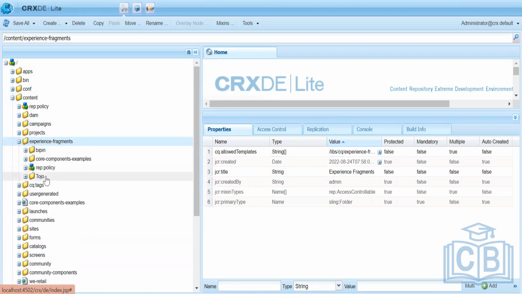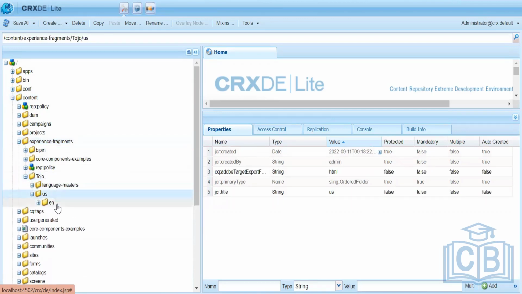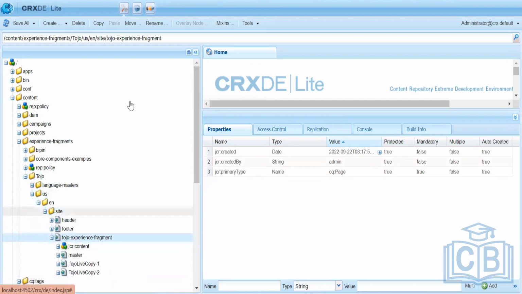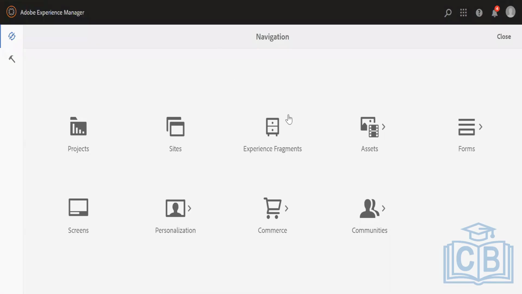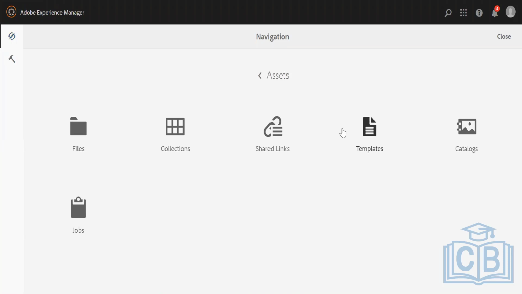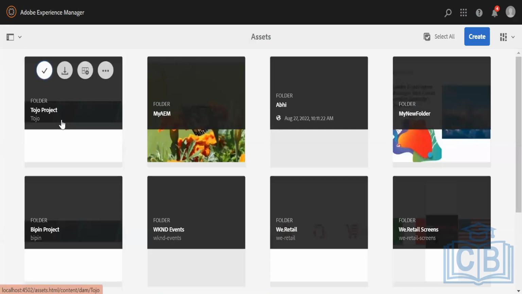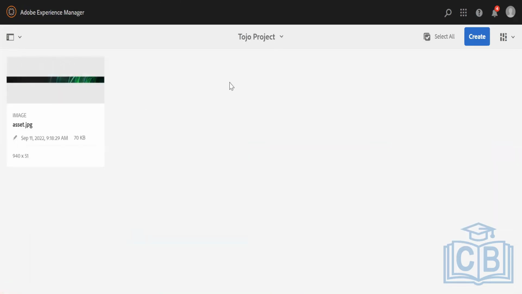Here the Tojo and then your ENUS, this folder was automatically created and this is what we created yesterday. Now if I talk about content fragments, they are actually created below the assets folder only, where we upload our images, PDFs, all that, where the digital assets are being managed. Here I have my file folder and here I have my Tojo project. So this is a folder.